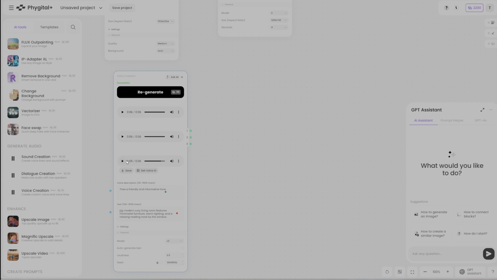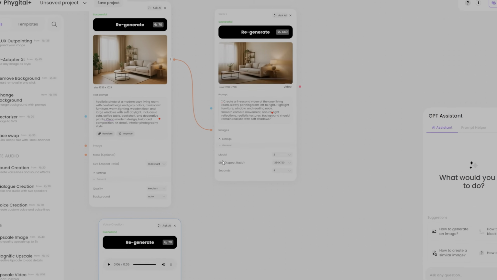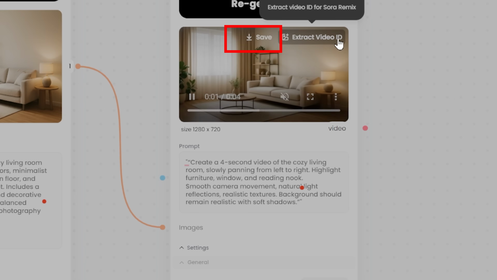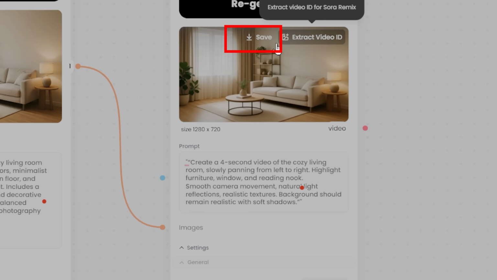This is a terrible voiceover, so I'm definitely not going to use this tool for now until it becomes more realistic. Now I need to download all of the generated files. Just hover over each one, and you can see the Save button. It will download to your computer.